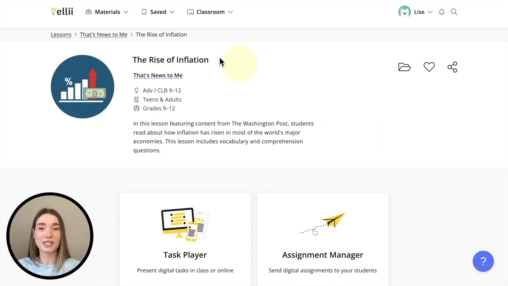I've gone ahead and chosen an advanced level class called The Rise of Inflation that you can find in our section called That's News to Me. So let's take a look at this type of task by going to our task player at the bottom.